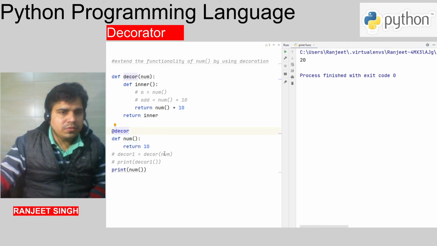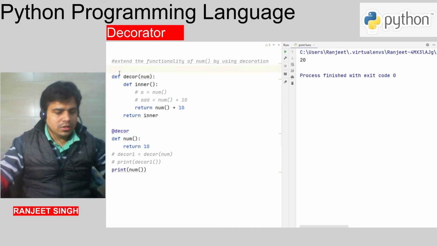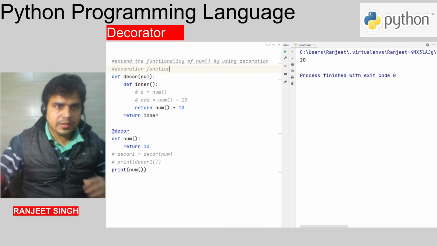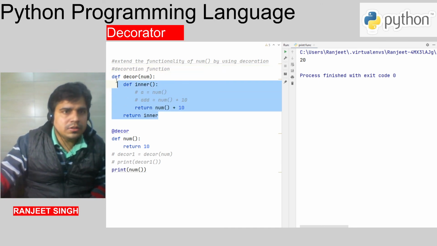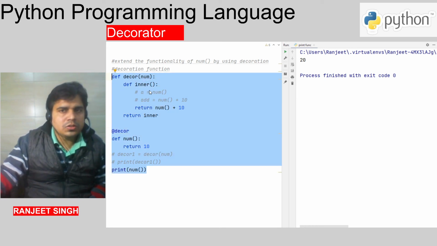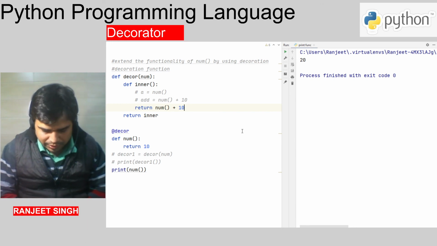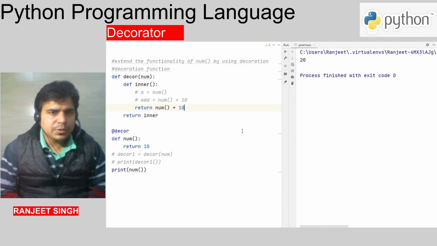So we did not modify this function num, but we extend its functionality by using this decor function. This is your decoration function here. So we extend the functionality of this function by using decoration like this, right? So this is what a decoration function is all about. Decoration function basically extends the functionality of existing function class methods, right, without modifying their existing functionality.